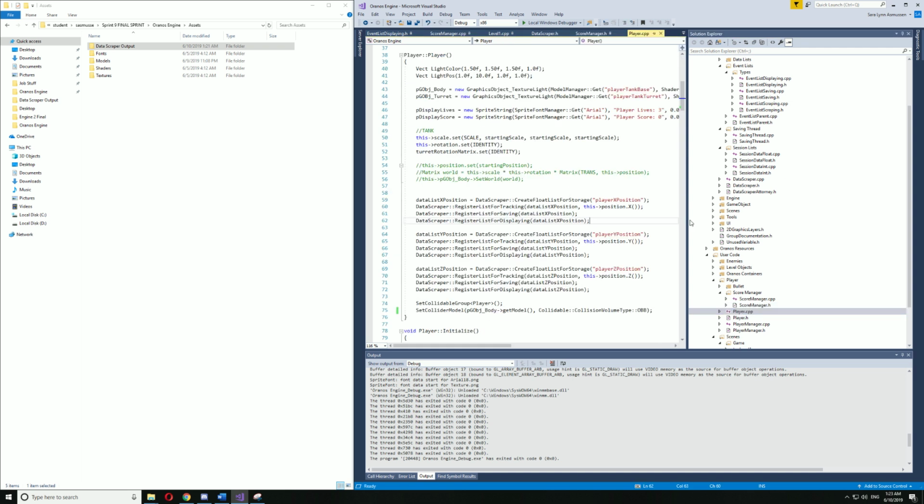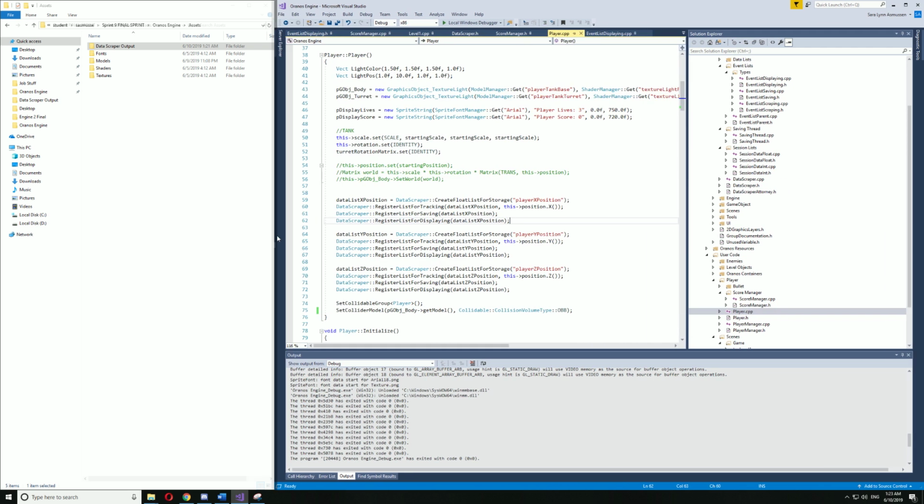the player will create a float list for storage, which just returns a float list. Then you take that float list and you register it for tracking, saving, and displaying. And you do the same thing for his Y and Z positions.